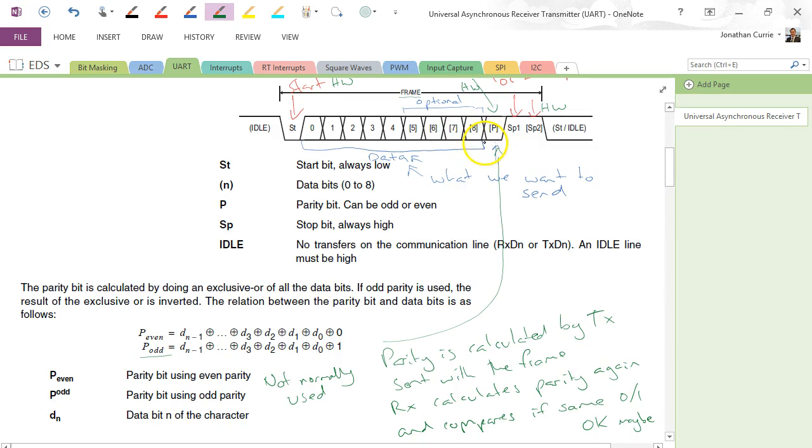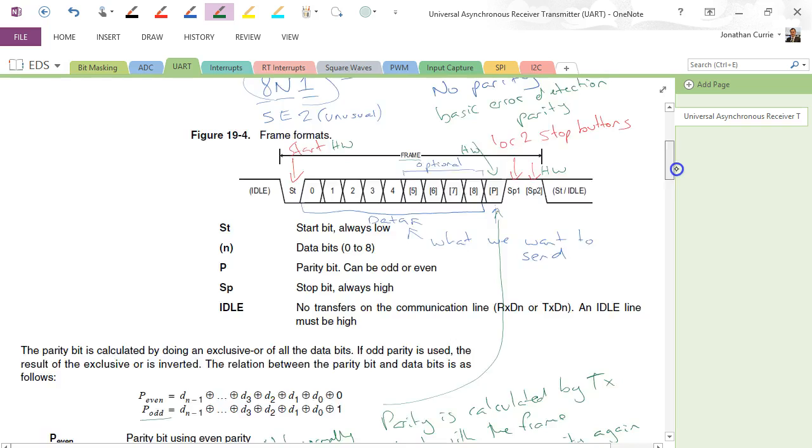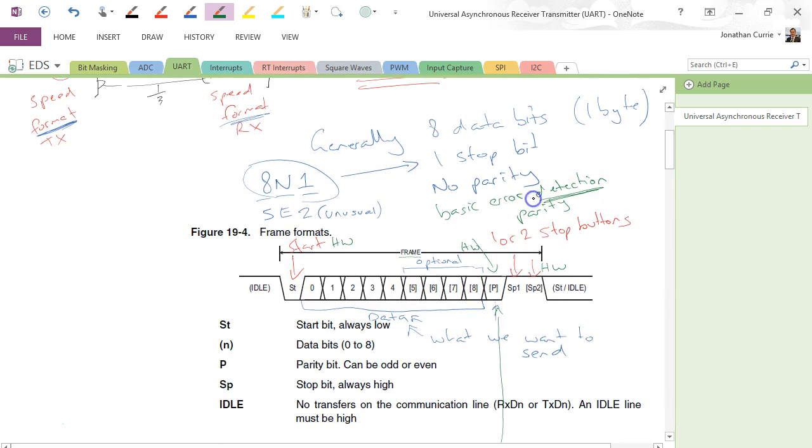Okay, so parity is a very, very rough way of detecting error. Detection, not correcting. And only 1 bit. That's the real downfall to it. So that's parity. So, which is why generally no parity, 8N1.